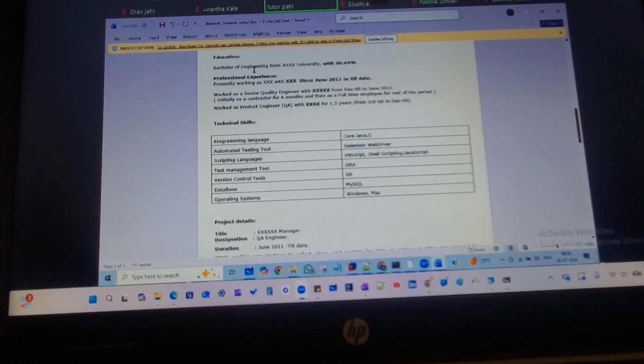Just put Bachelor of Engineering from so and so university. Leave the branch out if it is not computer science, information science, electronics, like that. If it is not a good percentage, leave the percentage also. Only put this much, that's it. Okay, and then your experience, then skills, make some wonderful table here.